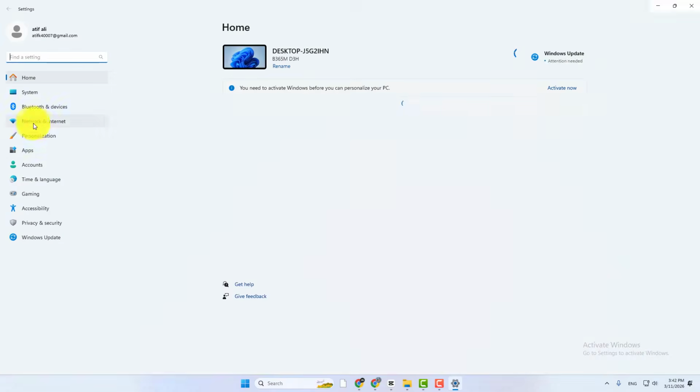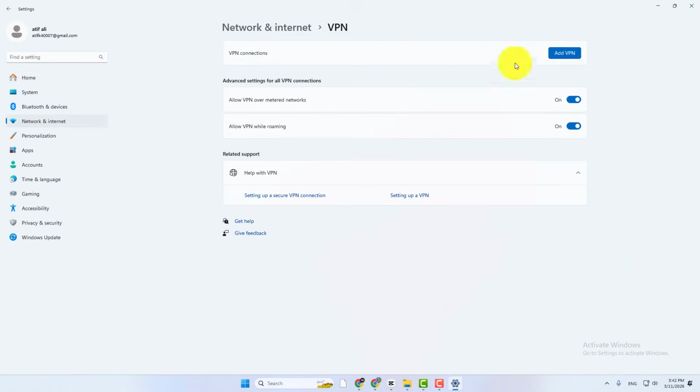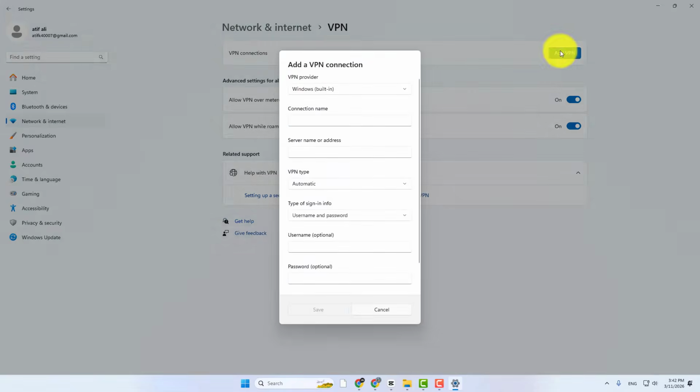From the left side, select Network and Internet, then click VPN. On the right, choose Add VPN. A form will appear asking for connection details.